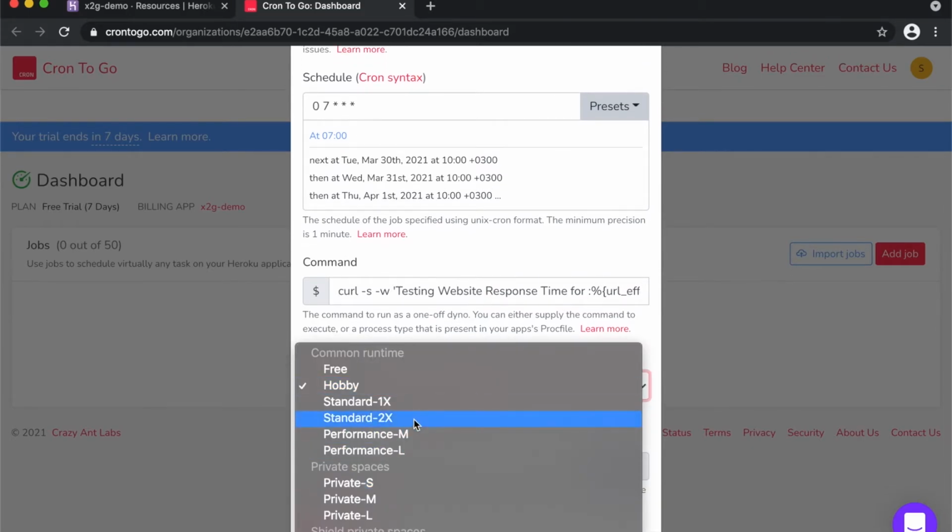The Dyno size determines the amount of memory and compute power your process gets. Each Dyno size comes with a different price tag. Choose one that is available for your app and has enough resources to run your processes. For the sake of this tutorial, we'll use the Hobby Dyno.